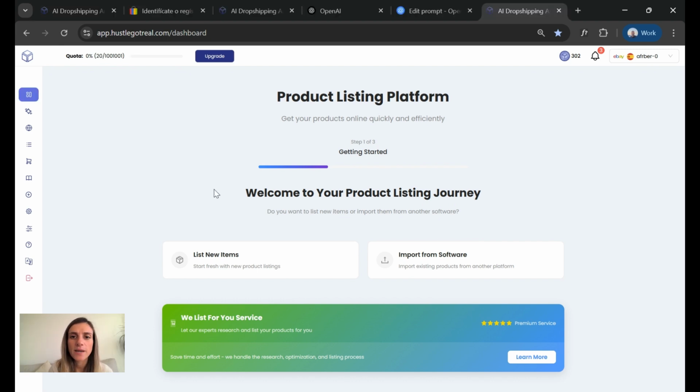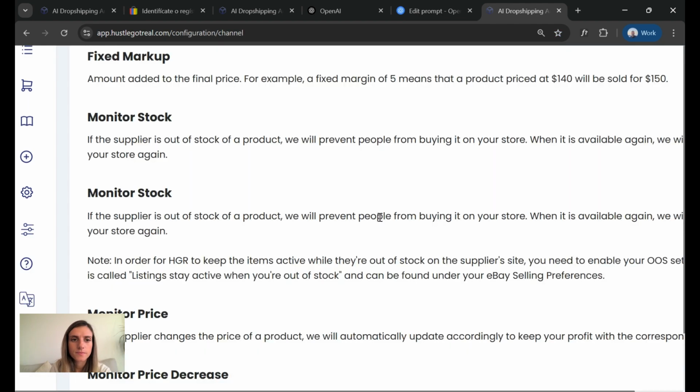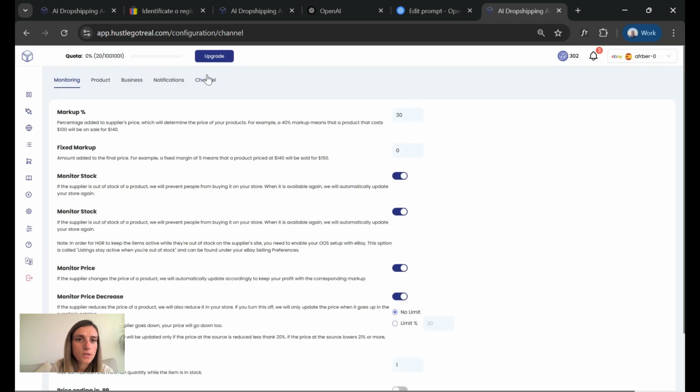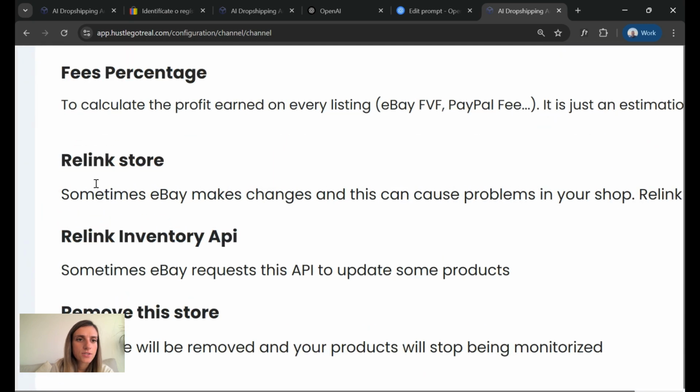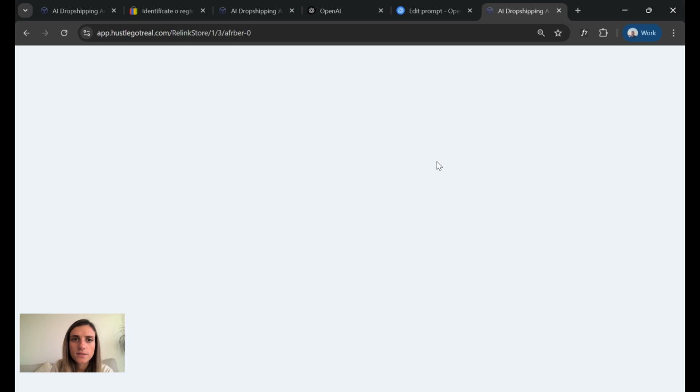Okay, so I already changed my password, so the API should be disconnected now. So we're going to connect it again. What we have to do is go click on settings, then click on store. Then inside store, we click on channel section, and then we just have to relink the store by clicking here where it says relink. Super easy.